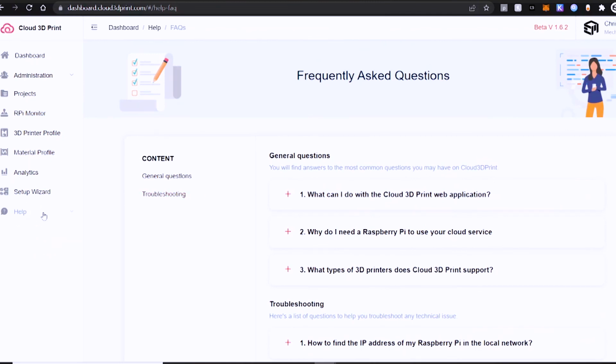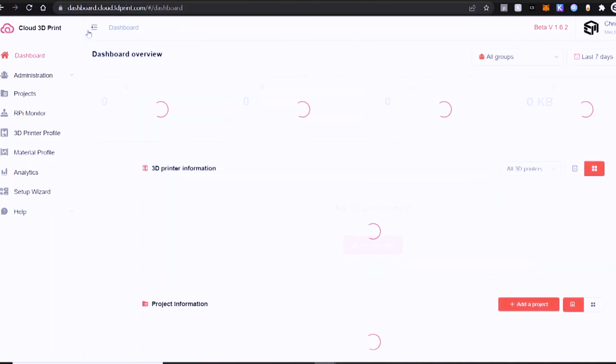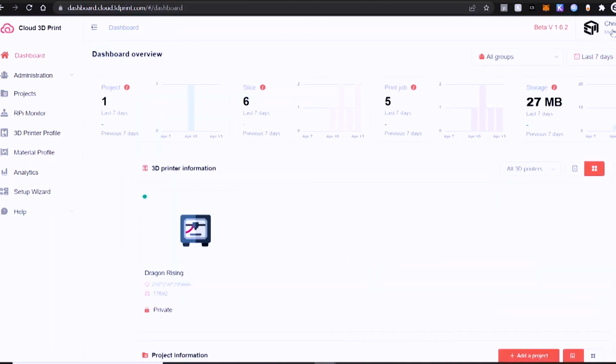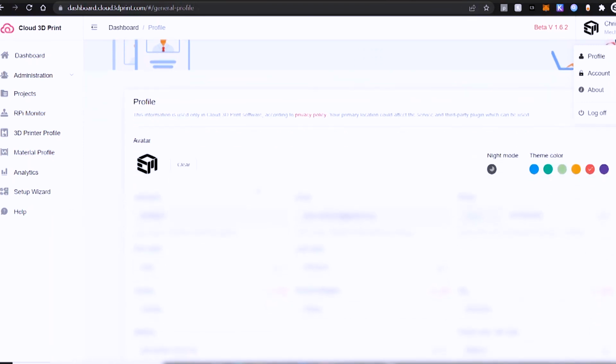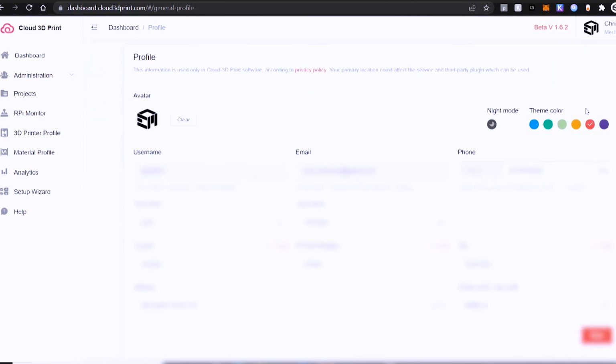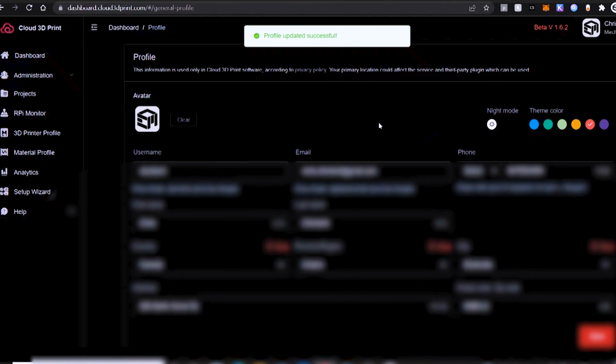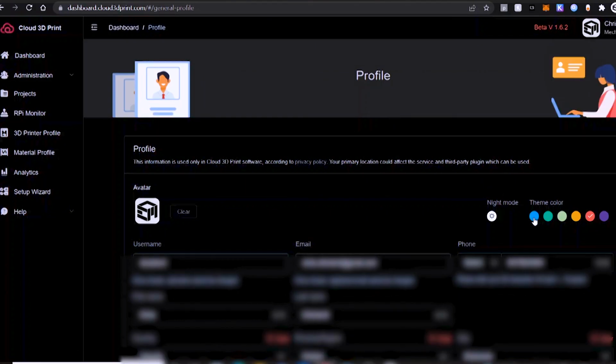And if you've been looking at this screen the whole time and you've been wondering if you can customize the dashboard, the colors, or the theme of Cloud 3D Print, this is also possible within the profile section. And so you can change things like your avatar, obviously all of your user information, as well as switching over to night mode and different themed colors for all of the buttons and text.